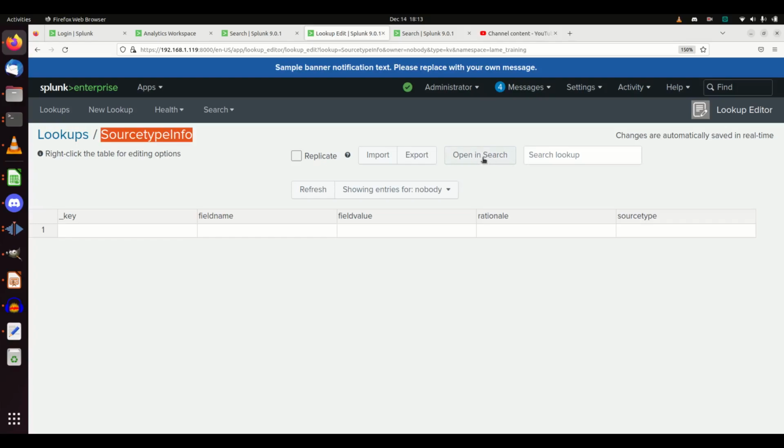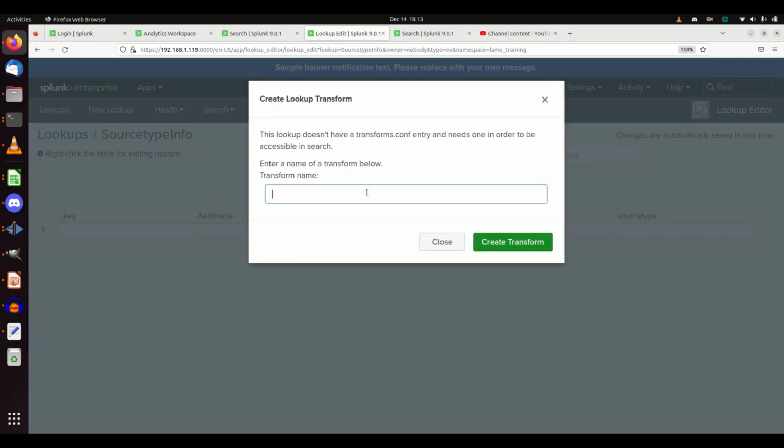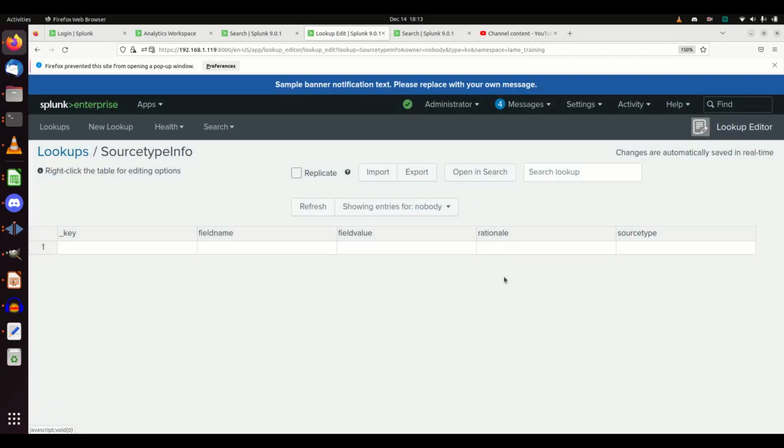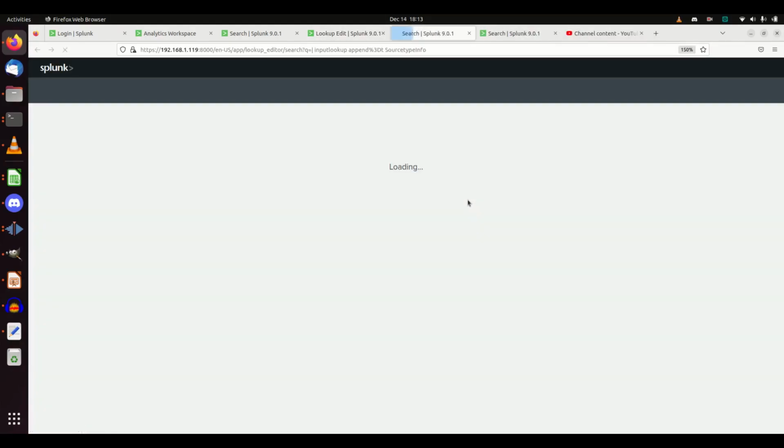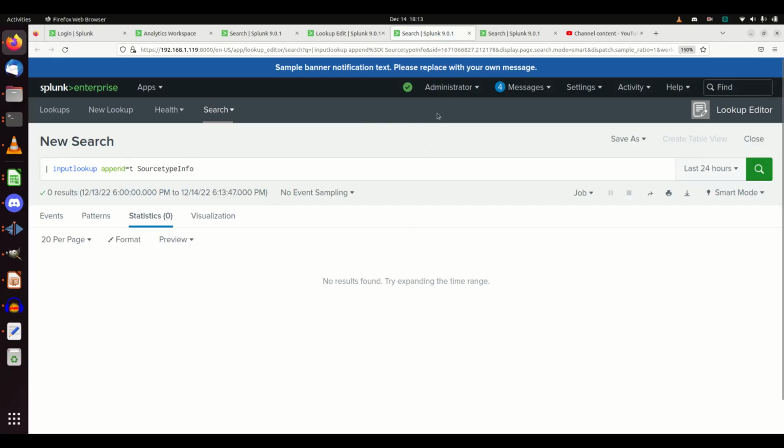Let's go ahead and open this in search. It's going to ask us to make the transform name. We're just going to use the exact same name, as I find usually works best for me. I'm going to create the transform. And so if I open in search, should be good to go.